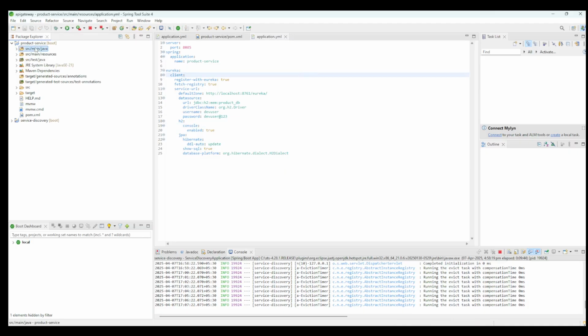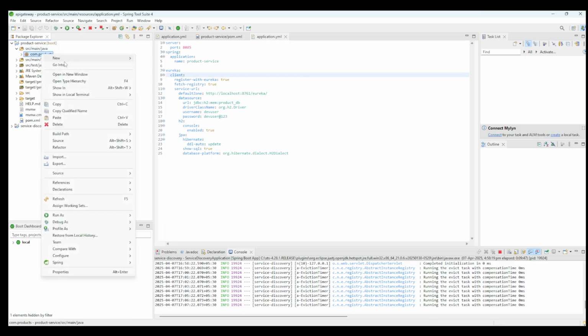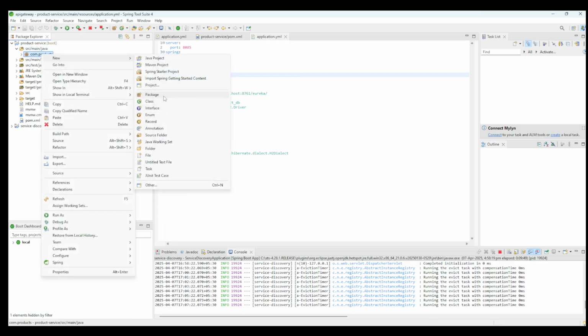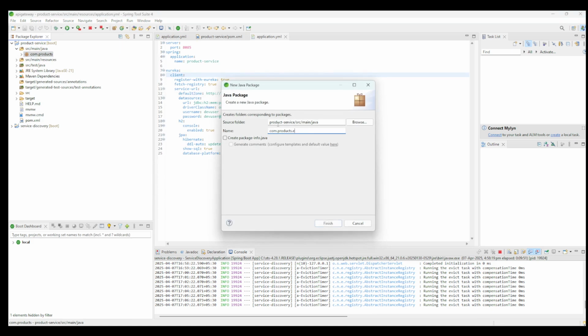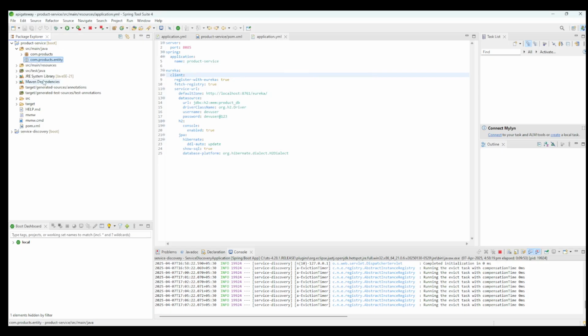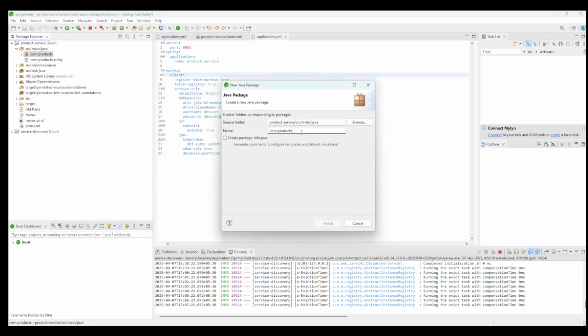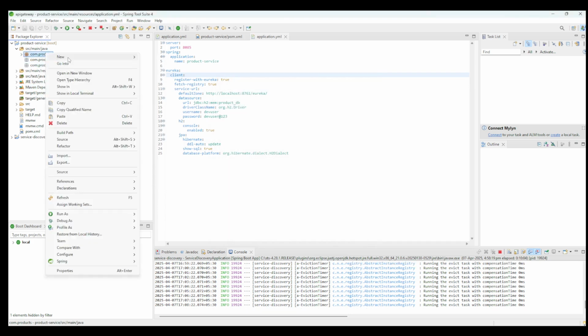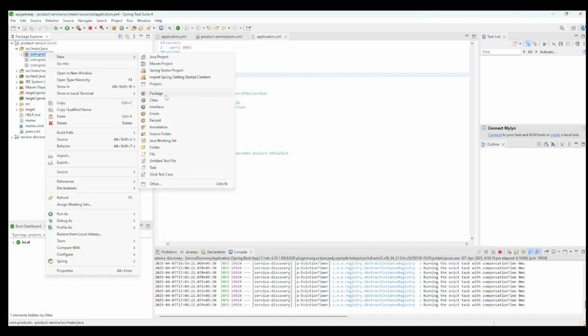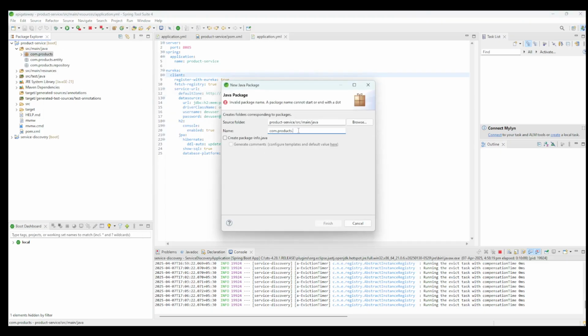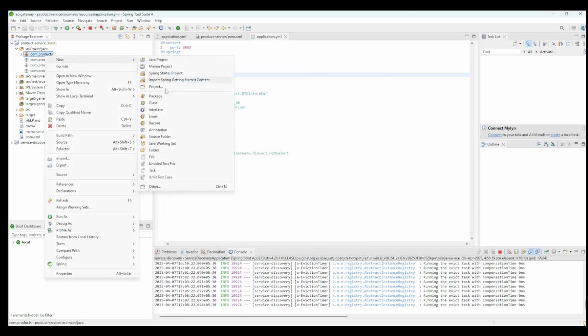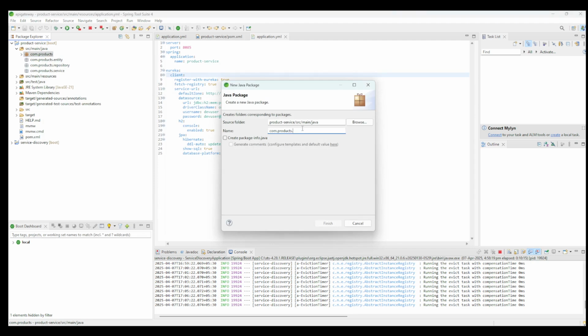Now let us create the required packages for this one. First we can create our entity package. Next we can create the repository package. Next we are going to create the service package, and finally we can create the controller package.